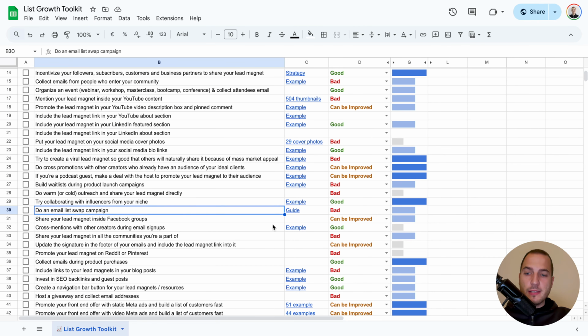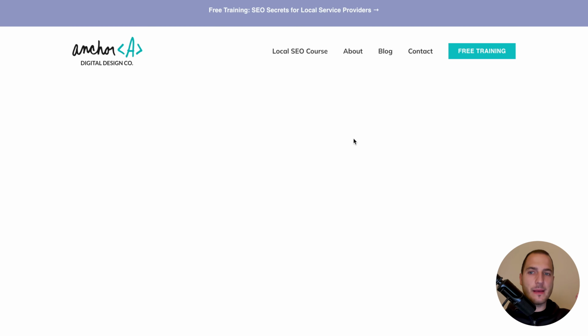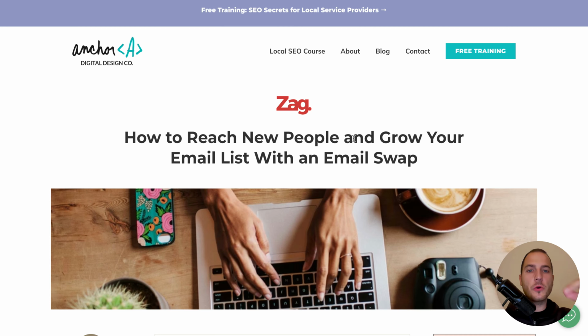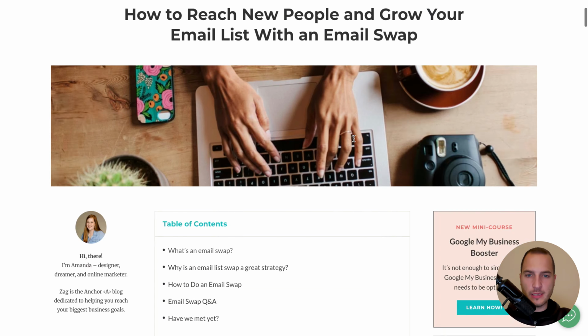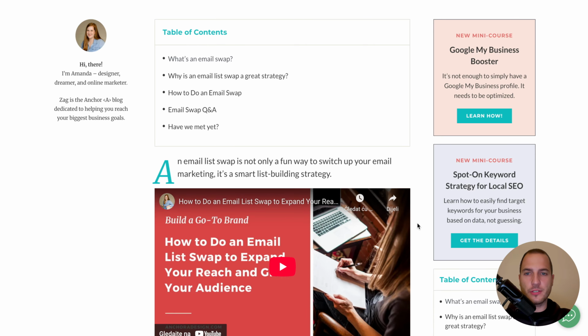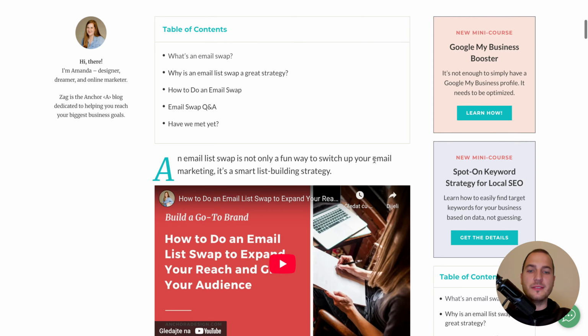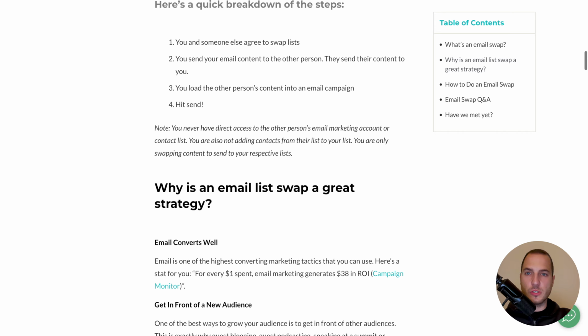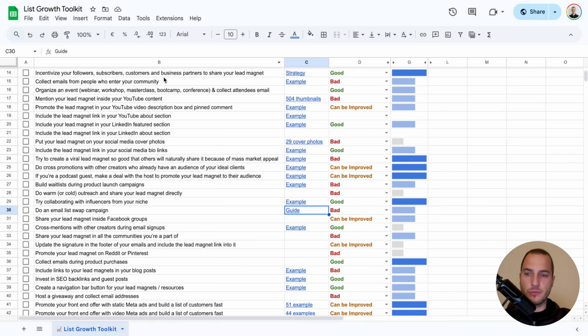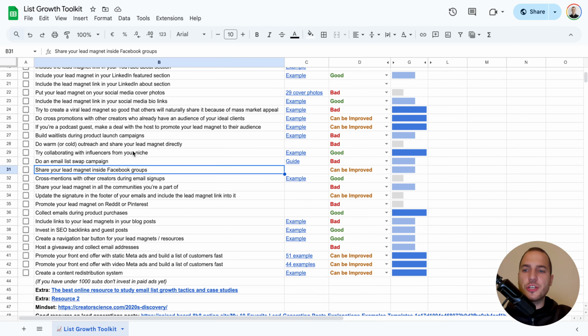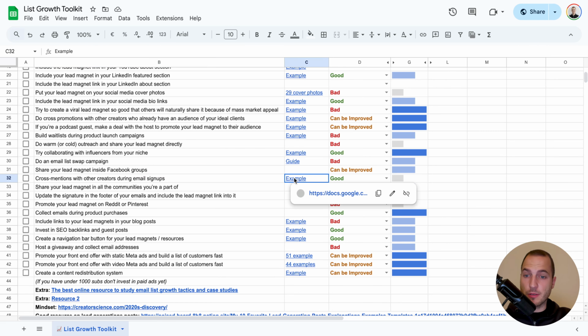You can do an email list swap campaign. So here's a total guide to do that, complete guide on how to find somebody who has an email list of your target ICPs and how they can mention you on their email list. That way, again, it's a partnership method. You borrow their credibility, their audience, and so on. It's super practical for anybody who doesn't have a huge audience. You can share your lead magnets inside Facebook groups. You can do cross mentions with other creators during email signups.